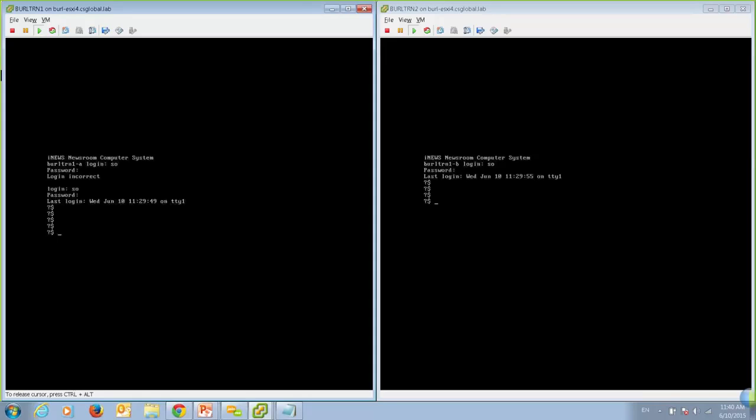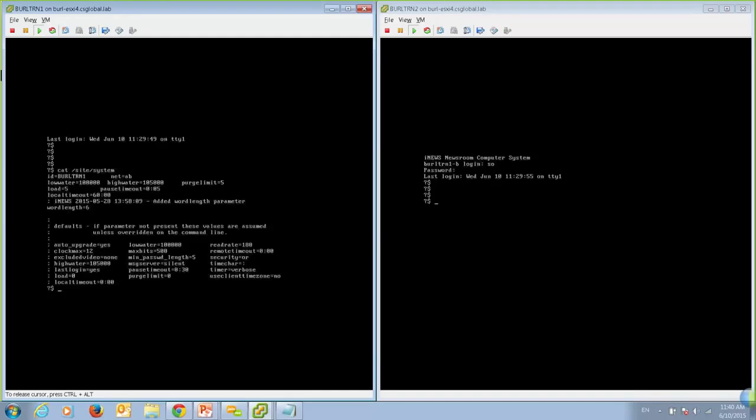Okay, so now we're going to connect the servers as single servers. So I am going to type in connect to A because this is the A server, and I'm going to have to tell it it's a single server. The reason why, if I look at my system profile, which is the file /site/system, on the first line where it says ID is burl trn1, and then it says netab. When you run connect, it's going to take that netab parameter and assume that, if you're not specifying what the configuration is going to be.